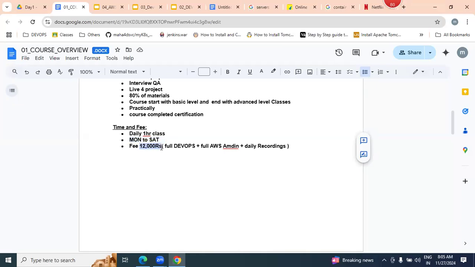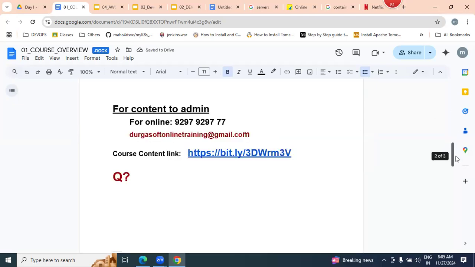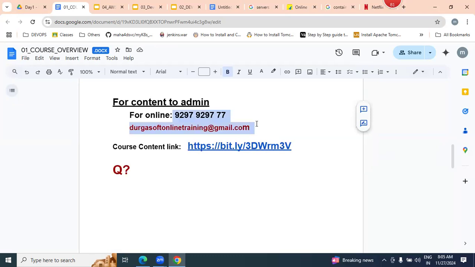So 12,000 rupees is what you pay for complete DevOps, complete AWS admin, and daily recordings. If you want to talk to the admin, please call this number. You can WhatsApp or call 9297-9297. Our offline student number is different. Please call to contact your admin. This number is only for online.